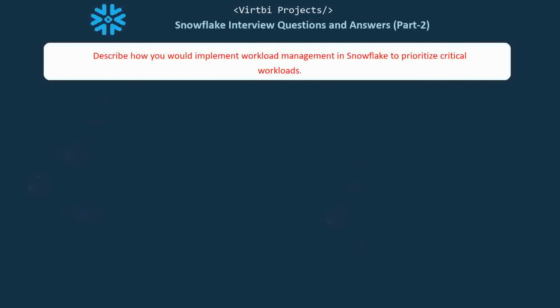Describe how you would implement workload management in Snowflake to prioritize critical workloads.